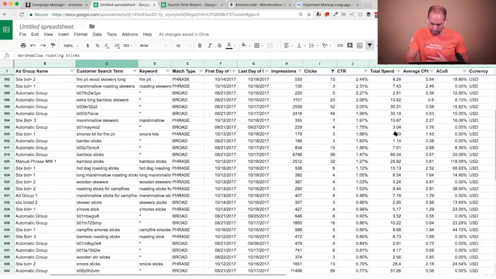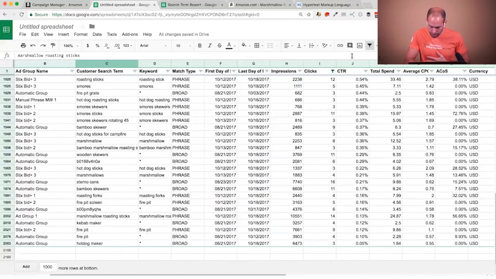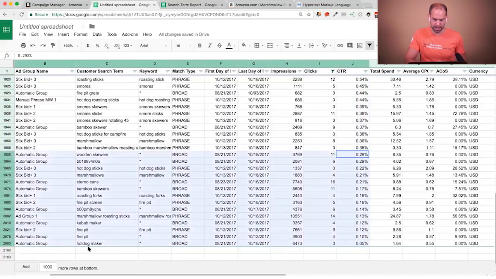The click-through ratio is right here. If I don't really have much actual sales data to go off of, I would say all of these are actually lower quality keywords for me. And for the most part, that seems right. Wooden skewers, yeah, I might throw that in there just because it seems pretty relevant. But you can see Sterno cans, roasting forks, fire pit screen, kebab maker. That goes to show that those aren't very good keywords for my particular product. It makes sense that people aren't buying those.